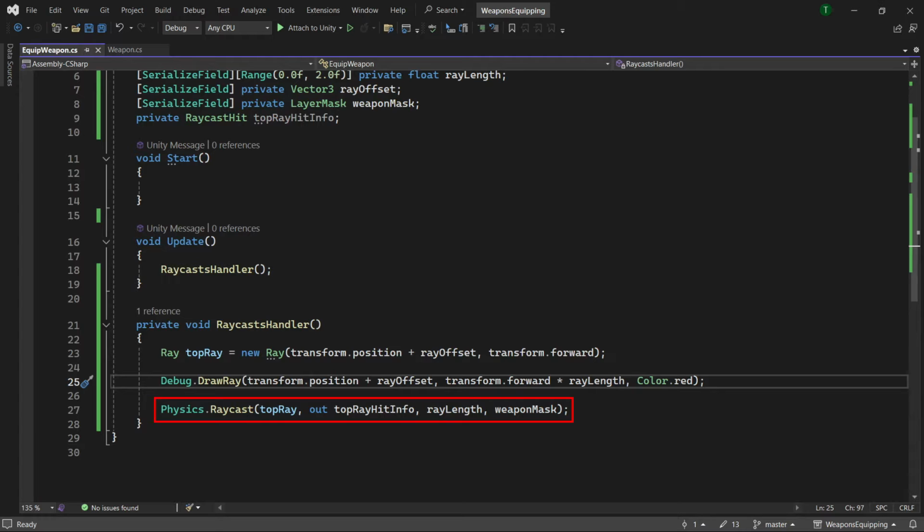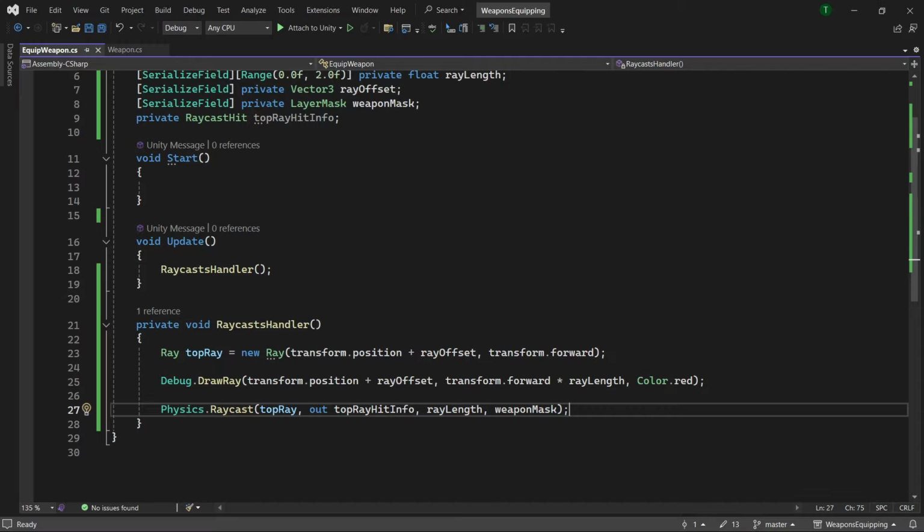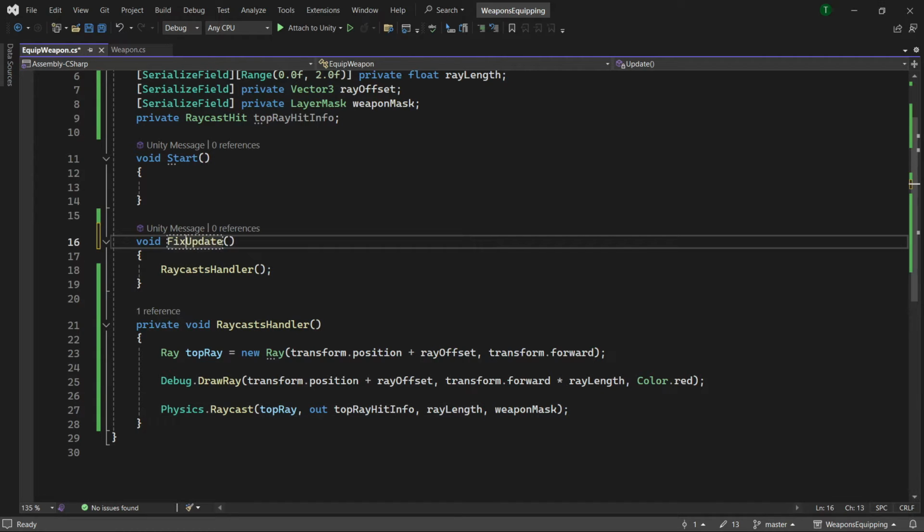In our case, this represents the top ray we have just created, and then we pass the struct we created with the out parameter so it can be filled with all the raycast information. Since the ray gets casted against all colliders in the scene, we will use the layer mask to filter out the result. We only need the raycast to detect weapons. One last thing, let's change the update method to fixed update. When using physics, it's always better to use the fixed update instead of the normal update method.